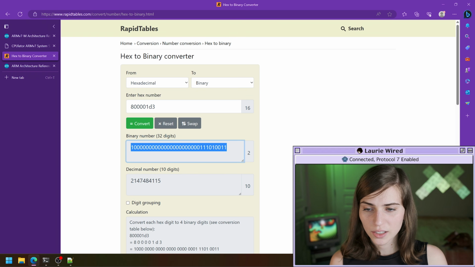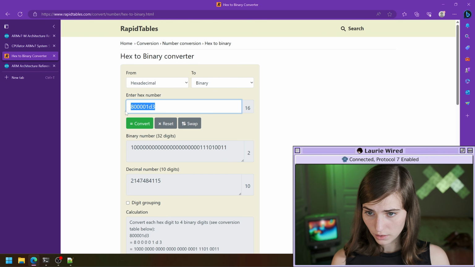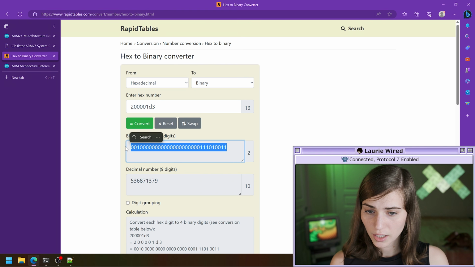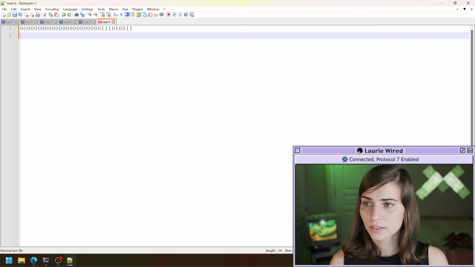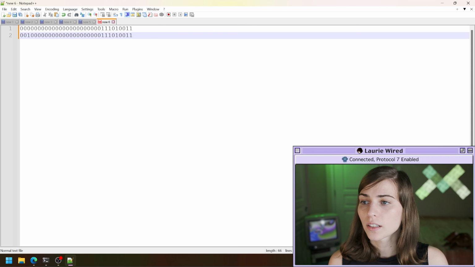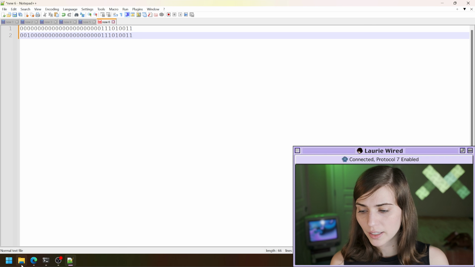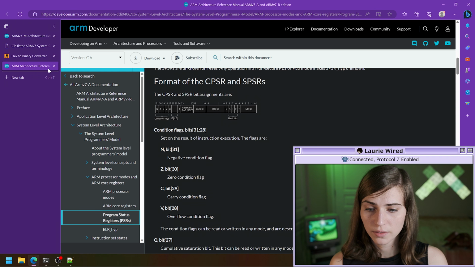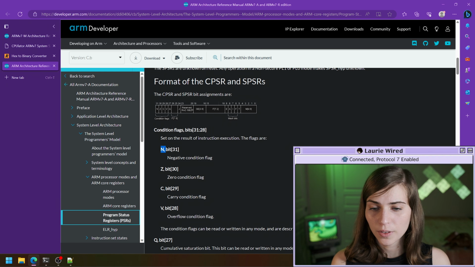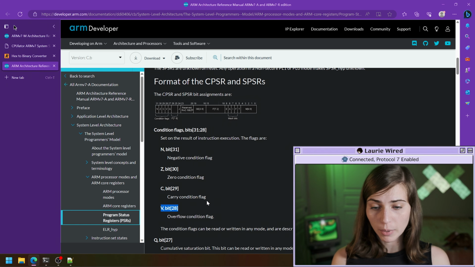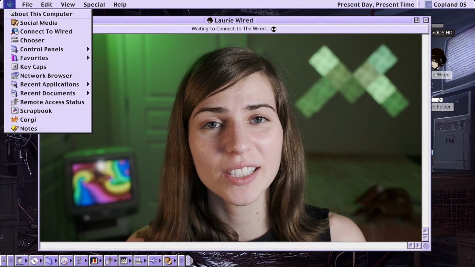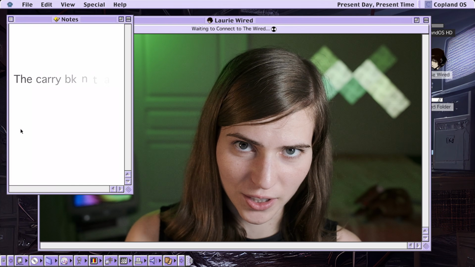Let me paste this into our hex calculator right here and convert this. Let me copy this. So it looks like these two bits are not set, but the third bit is set to true. And let's go to our CPSR reference and see which bit that is. So it looks like we have these two bits are set to 0, but our carry condition is set to true. So our carry bit was set to true because our first operand was actually larger than our second operand.